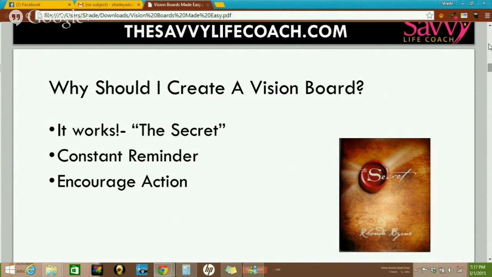Also, putting up your vision board and actually creating one gives you a constant reminder of what's possible or what you want in your life. Sometimes we get discouraged.